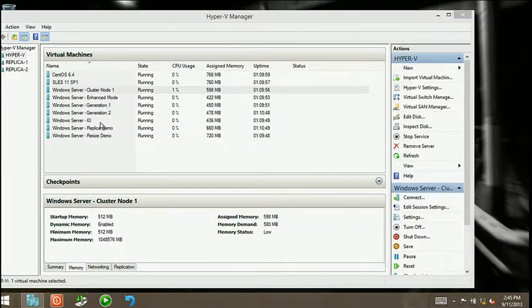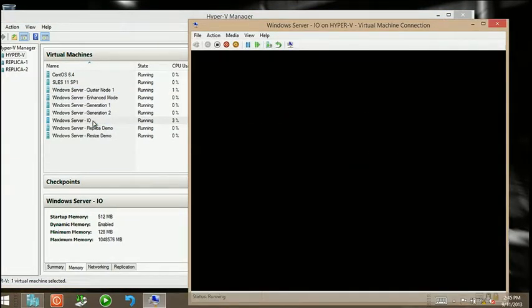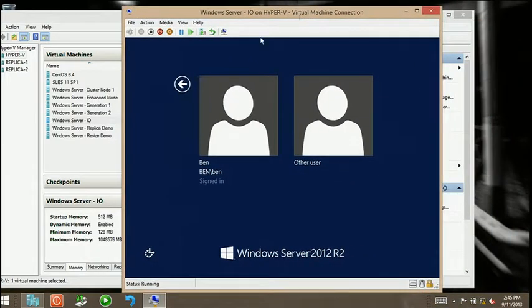So let's put that away. Now I'll show you some of the storage I/O stuff. This is a fun little demo.